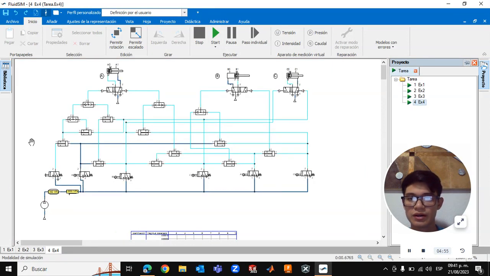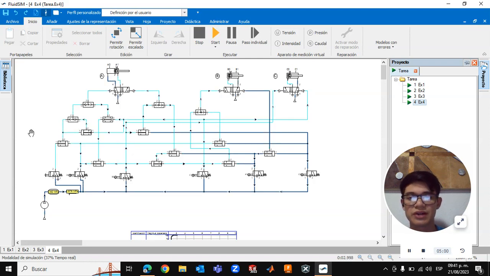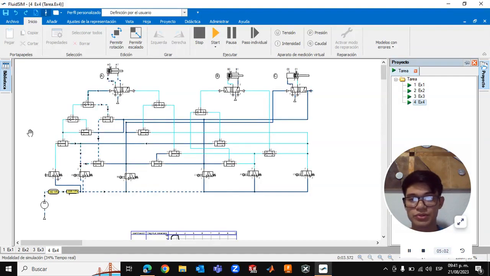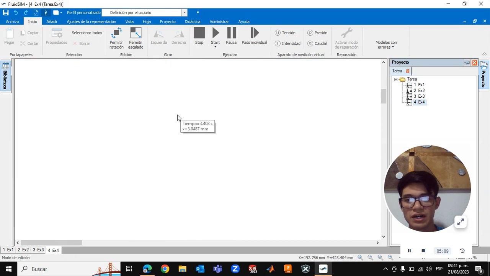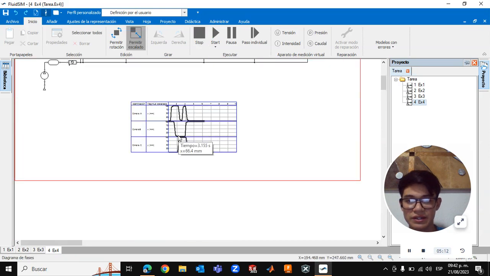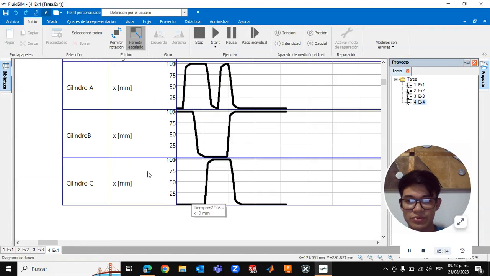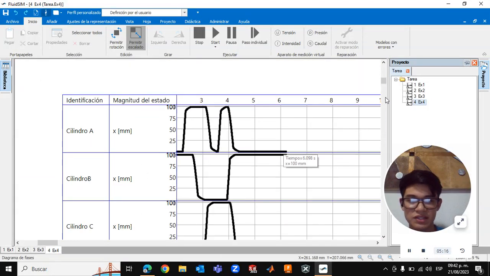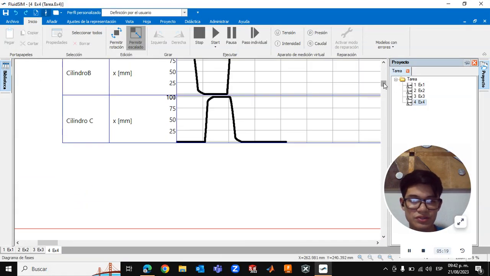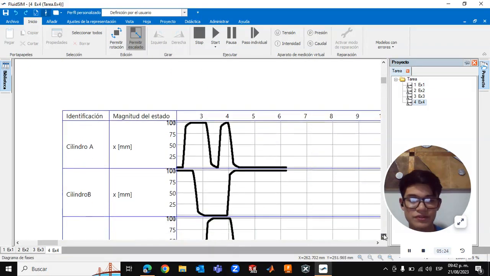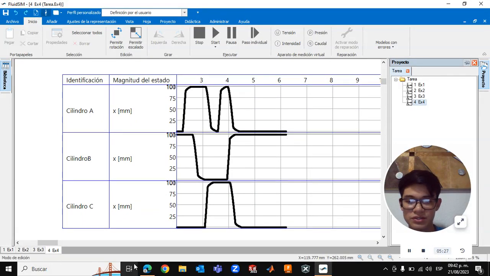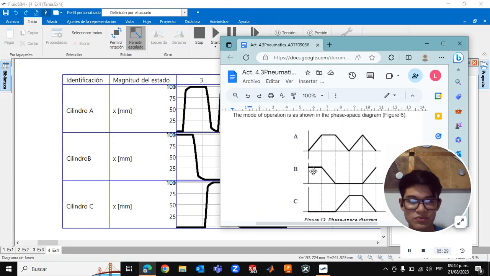and now we are able to press the push button. The cylinders are going to actuate and make the whole process. Until they finish, we are going to press the stop button and we are going to see the space diagram, which we have cylinder A, B, and C. For these ones, we are going to compare it with the one that we see at the beginning, which is this one.